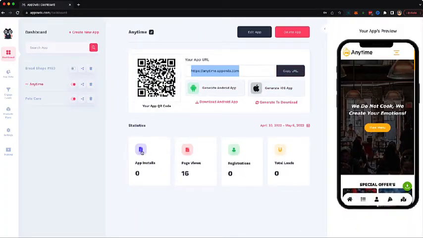You can also see all the app installs you have, how many page views you have, how many registrations you have, how many leads you have generated during a specific date range. Now you can also immediately download the Android APK file by clicking on this link right over here. So you download the Android APK file, then you can upload that file on Android Play Store, or you can generate the iOS app package so you can use it and upload it on the Apple Store if you want to publish the app that you've created on Apple Store for yourself and for your client.